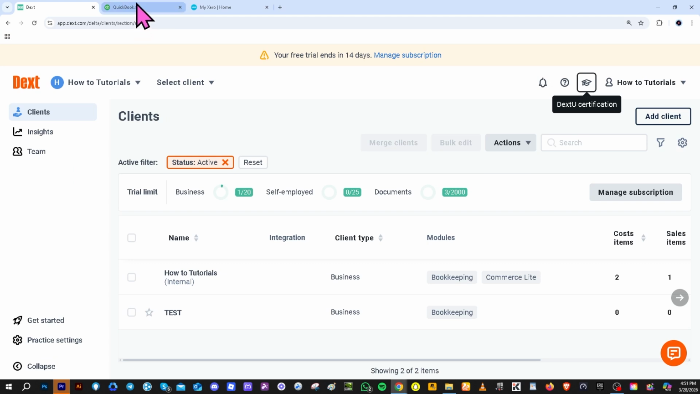Have your QuickBooks and Xero accounts ready so you can follow along.